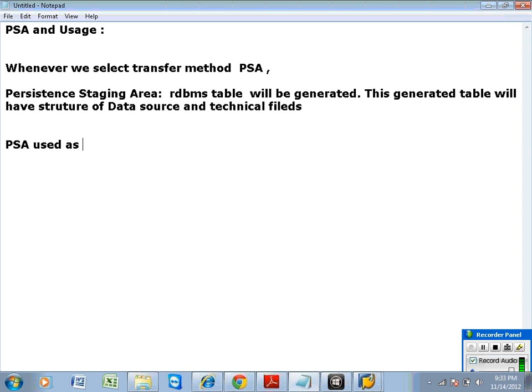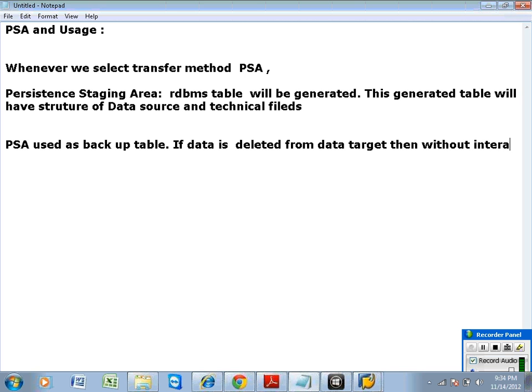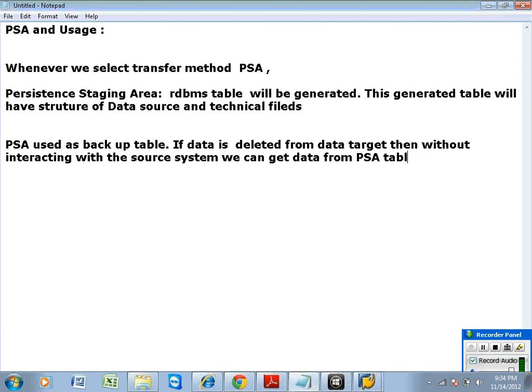PSA is used as a backup table. If data is corrupted or data is deleted from the data target, then without interacting with the source system, we can get the data from the PSA table.